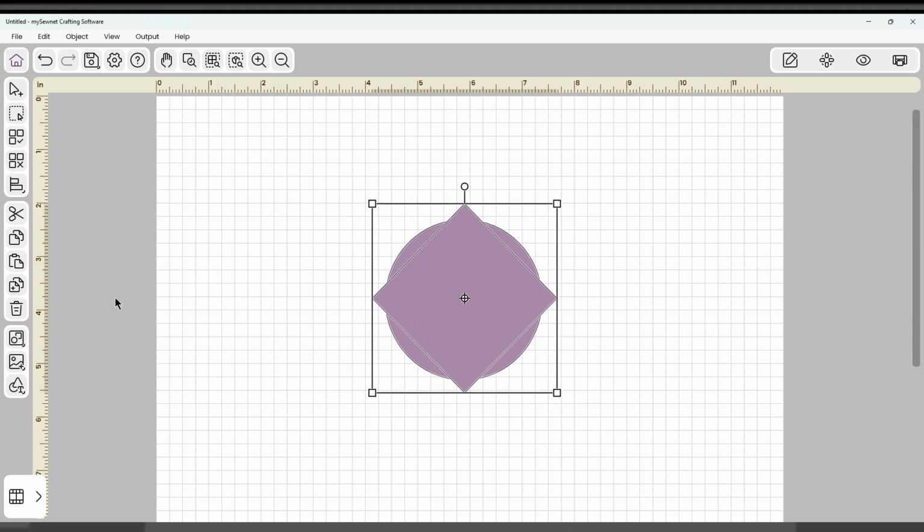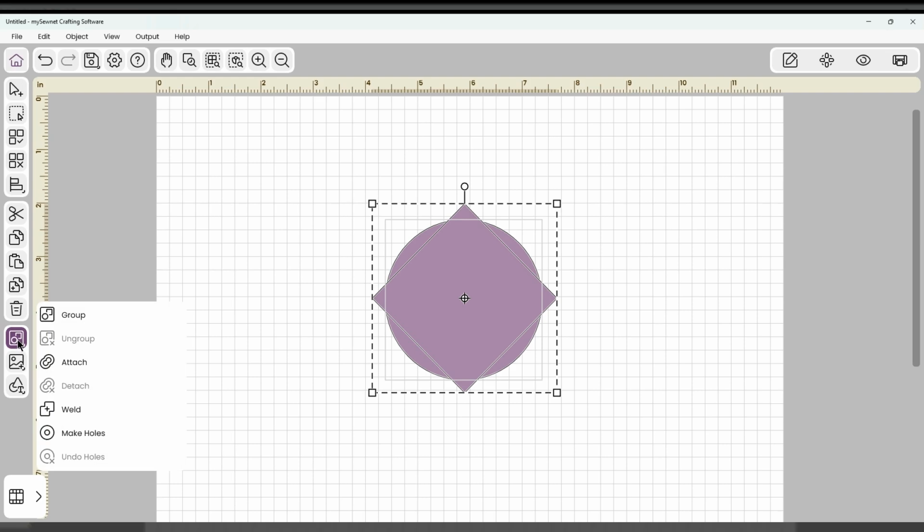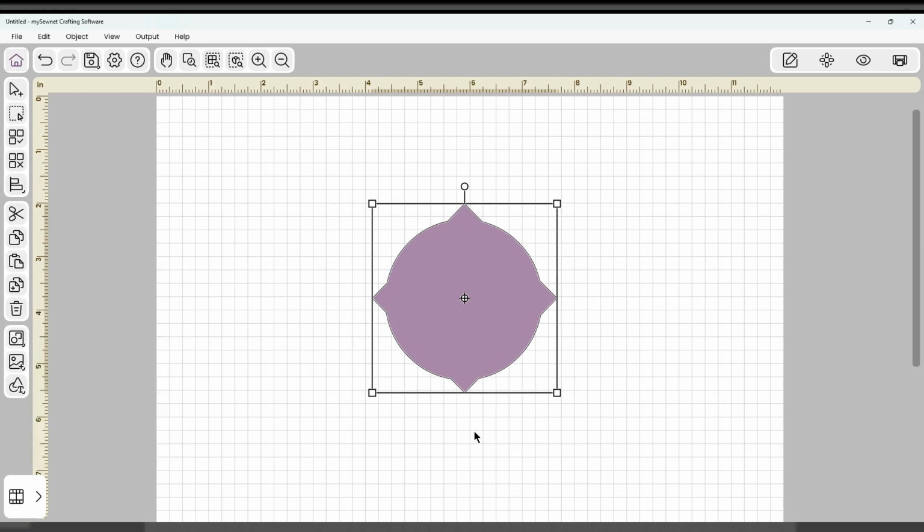And then I'm going to come to the left-hand side and select all, and then come to my grouping, and I'm going to weld. And we see how it created a brand new shape. We no longer see our circle and our diamond together. It is one shape, one item. And so it has welded the circle and the diamond together to create this brand new third shape.